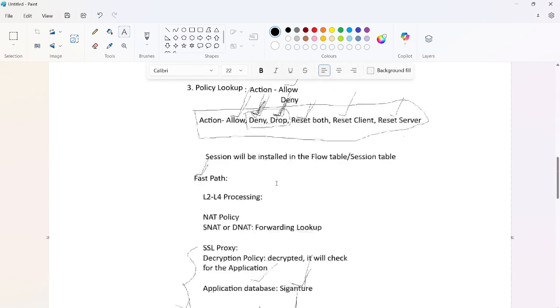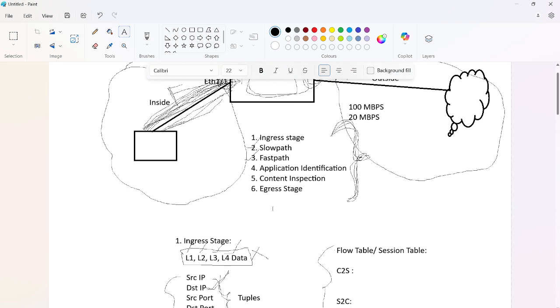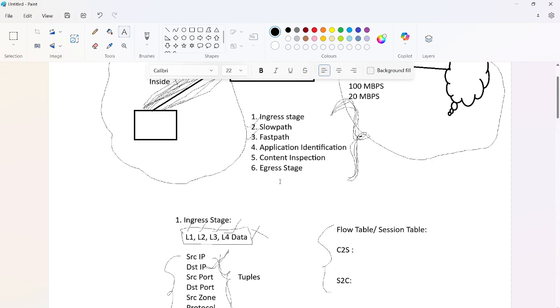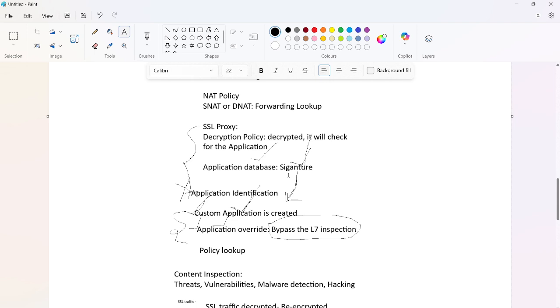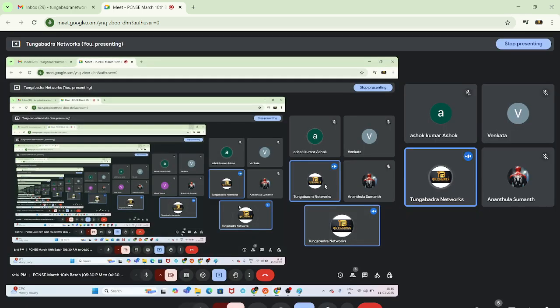This is how the packet is inspected inside the firewall. Once the packet is received, it goes through these stages, and the firewall inspects each stage. If a packet does not pass a stage, it is dropped at that stage itself and won't proceed. Until these stages are successful, the packet won't be egressed out. I think this is all about the packet flow. Do you have any questions or clarifications on this?